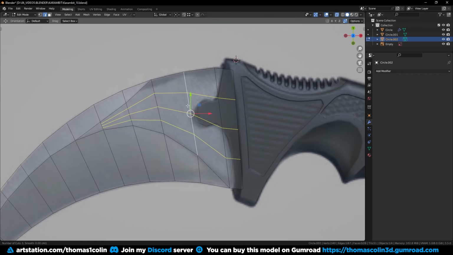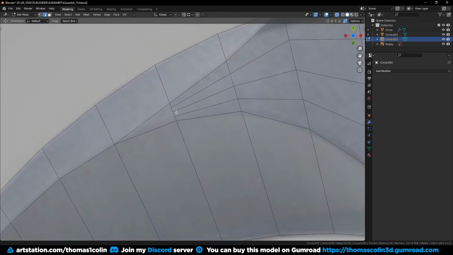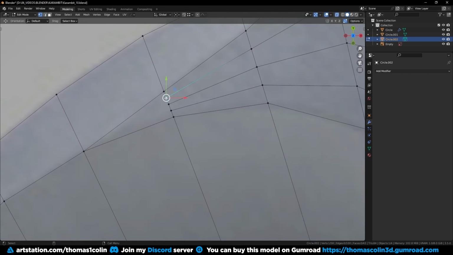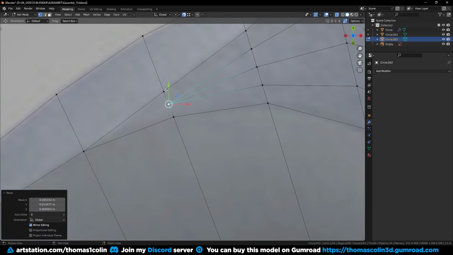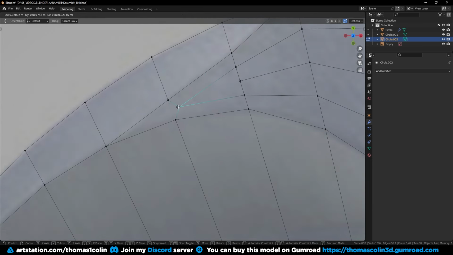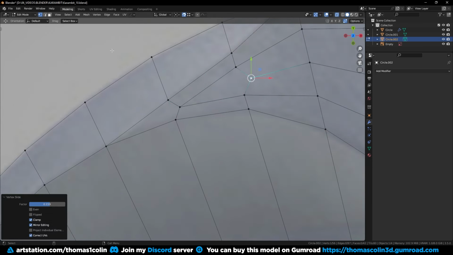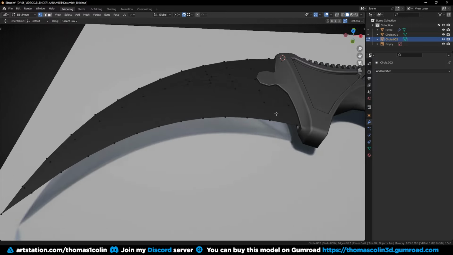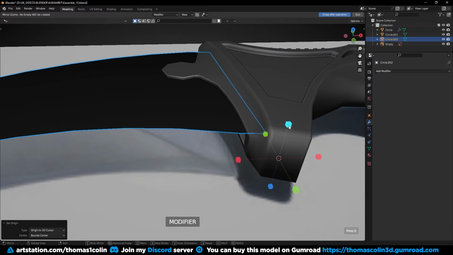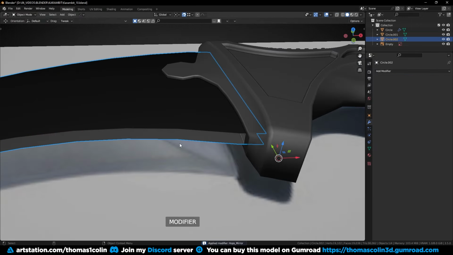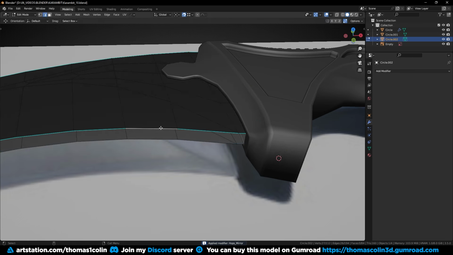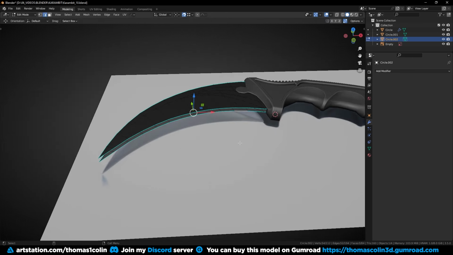Add some edge loops. Connect the vertices to make diamond polygons. Duplicate the blade. Bridge.